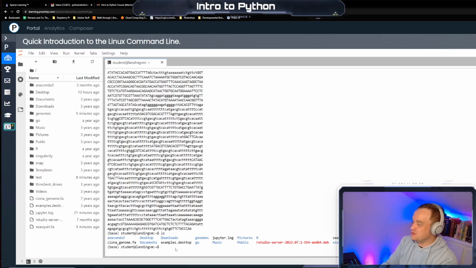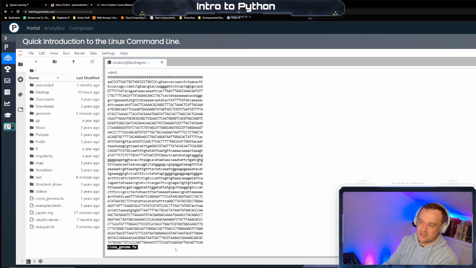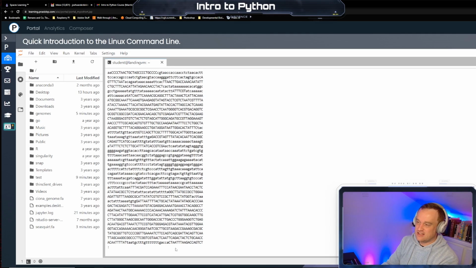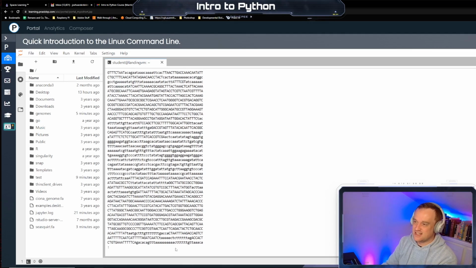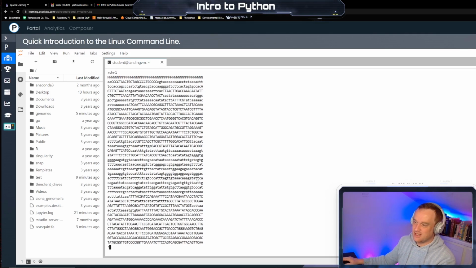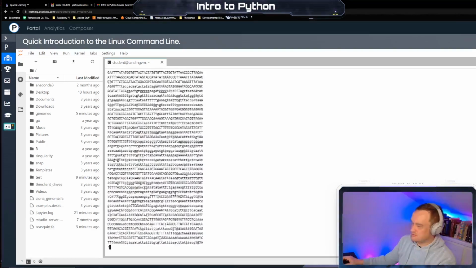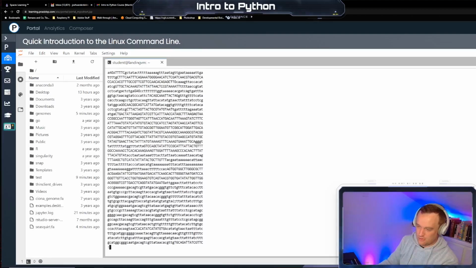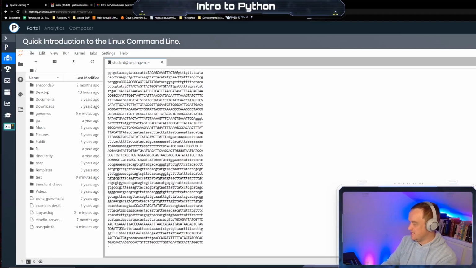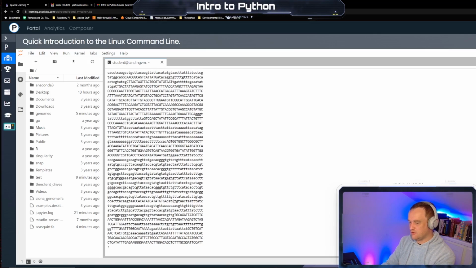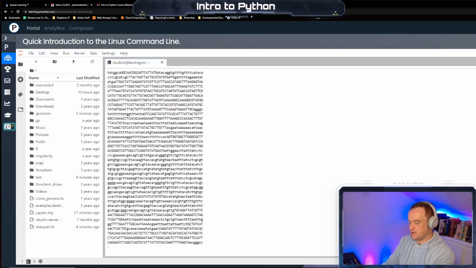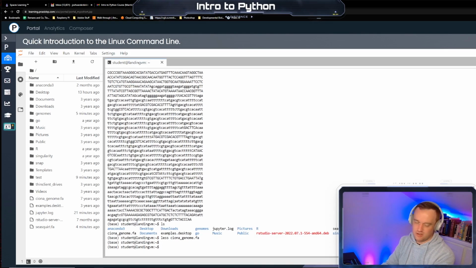You can also do less. Let's try it again with just less. All right, so see, it prints out the first so many lines, and then you can just browse through it by hitting enter or scrolling down. How do I escape out of this? Q. Q escapes you out of that.